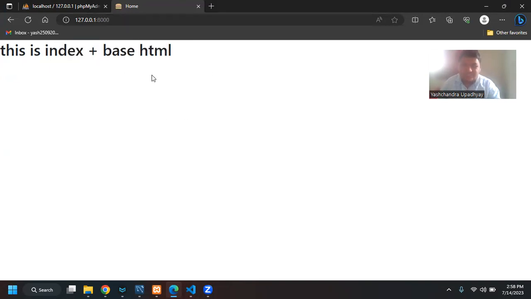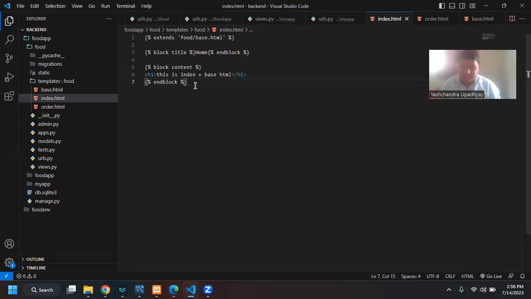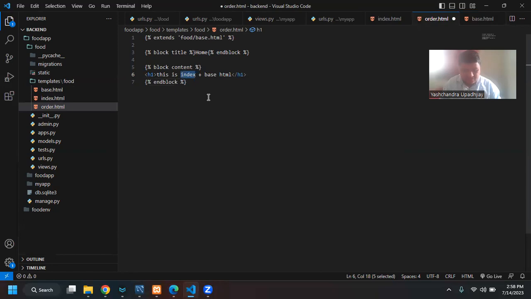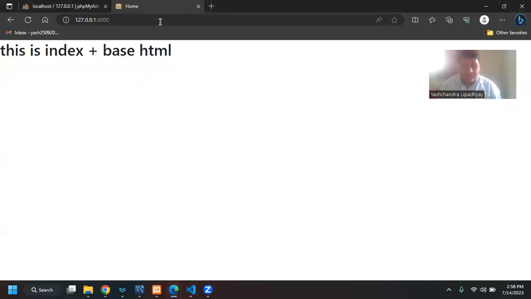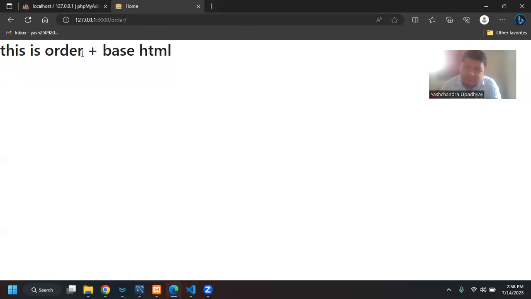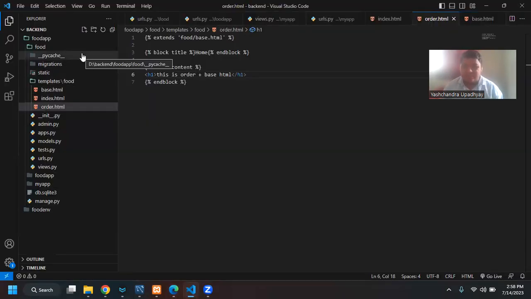It is just that this is changed because I'm saying index plus base HTML. So let us say I copy it and go on the orders page, and here I will say order, right? And now if I change my endpoint to order, it will say order plus base HTML. So this is something called template inheritance, where we can make the template inherit from a base HTML. And the same thing we can do with, let us say, nav and everything. We can have a different file for nav, and a different file for other things also. Okay, so this is how it is working.